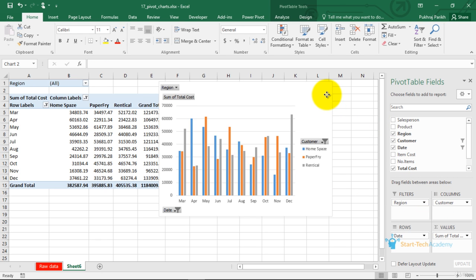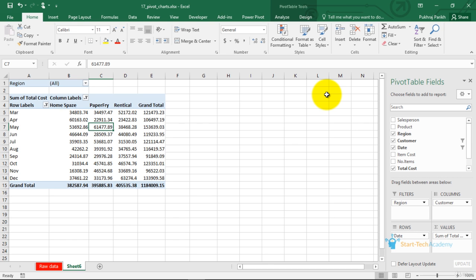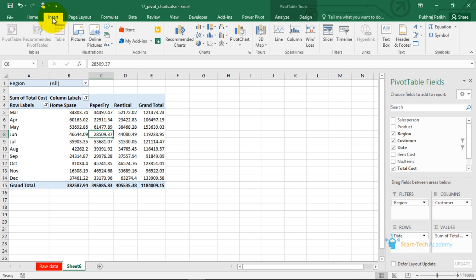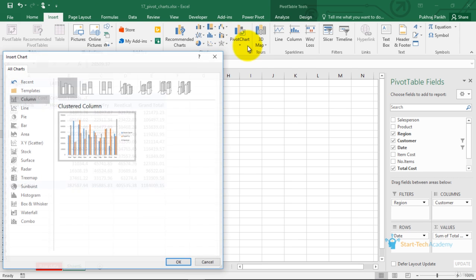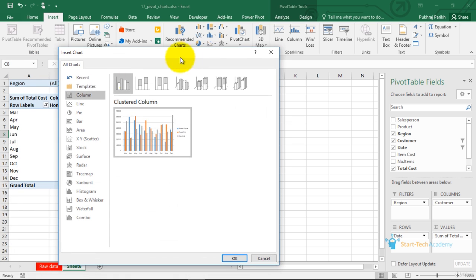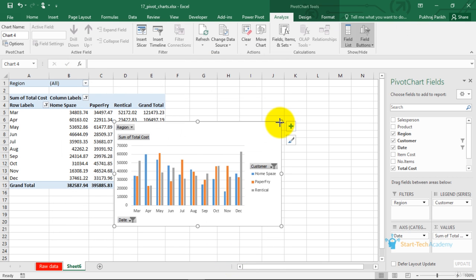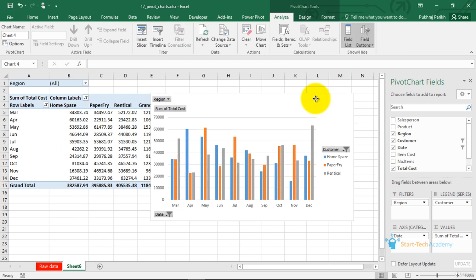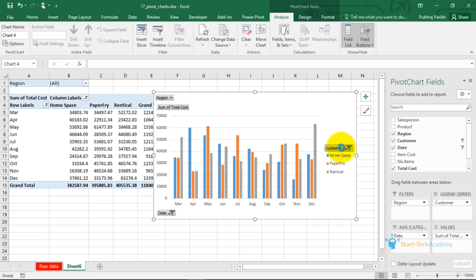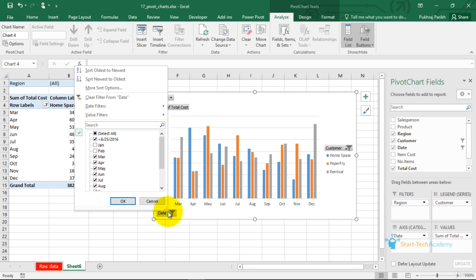So let us now learn how to create this chart when we have this pivot table. Click anywhere on the pivot table, go to Insert and click on Pivot Chart. So here you will get all the options. The first one is a clustered column chart, which is what we drew. If you want to draw any other chart, you can select that also. And this is the pivot chart that we had with all the different filtering options.